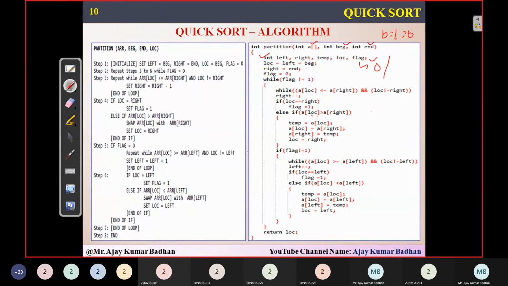Now see here, I have implemented the second step: location equals left equals beginning. I think you have now understood. Beginning is 0, so location and left I am representing with 0, as per the diagram we have seen. And right will be represented with the end value, that is nothing but 5. Now we are going to check the condition. Initially I will make the flag 0, false. While the flag is not equal to true, the condition is true, so we will be running this particular loop.